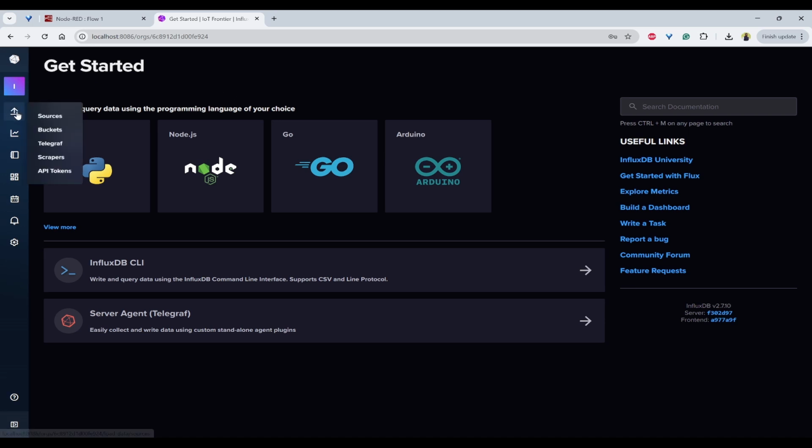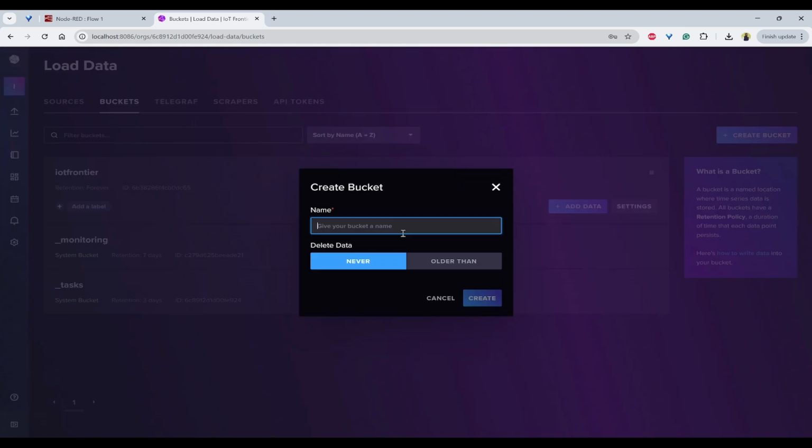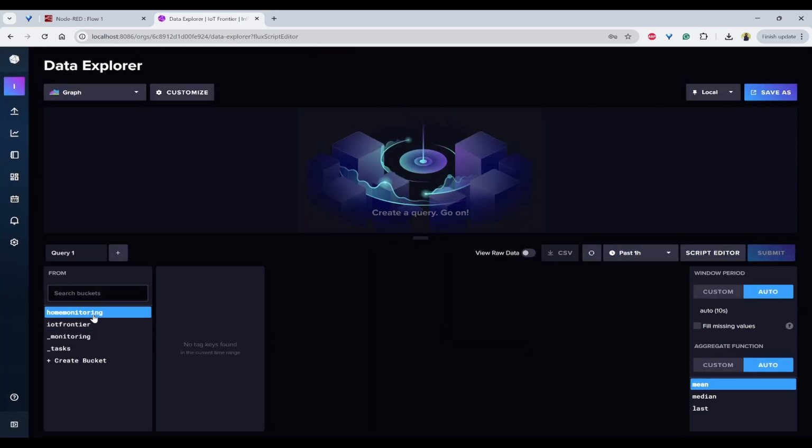You can go to this icon and click on buckets. Previously I created an IoT Frontier bucket, but for this example I can create a new one. So I can create a bucket called home monitoring. I'll give all small letters. So home monitoring, and create it. Once you have done that, you can just go back to your NodeRed.